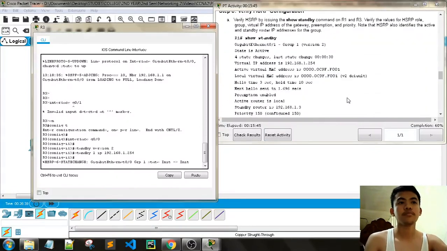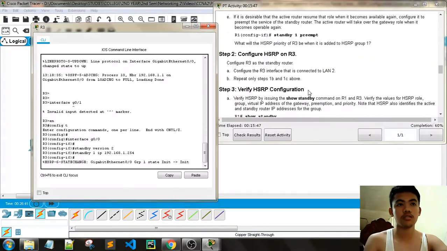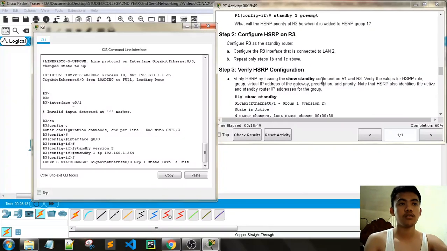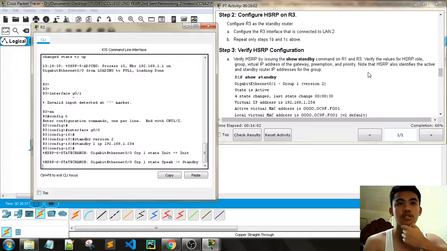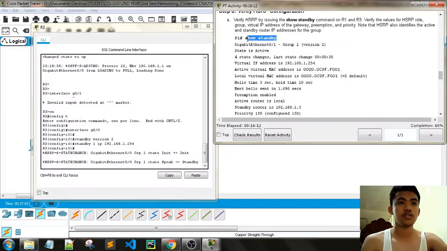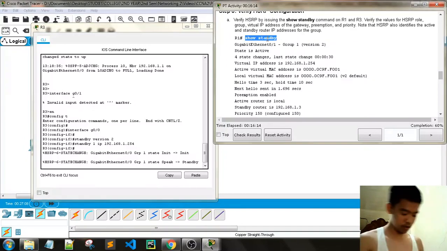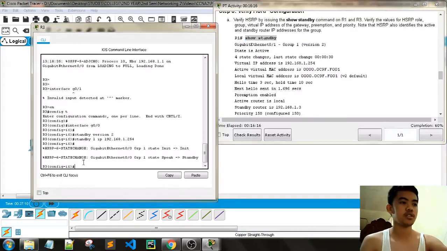Okay. Next is verify HSRP configuration. So verify HSRP by issuing the show standby command on R1 and R3. So verify for HSRP role, group, virtual IP address of the gateway, preemption, priority. Note that HSRP also identifies the active and standby router IP addresses for the group. So we just need to enter the show command in privileged exec.